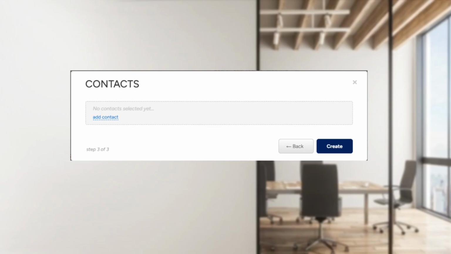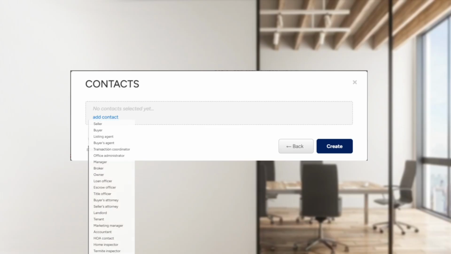Step 3. In this important step, we will add any important contacts to the transaction. These contacts can be sellers, buyers, title, or escrow officer, and more. We want to at least add the seller, so I'll press the Add Contact option here. Now, I will choose a contact role from the drop-down menu.